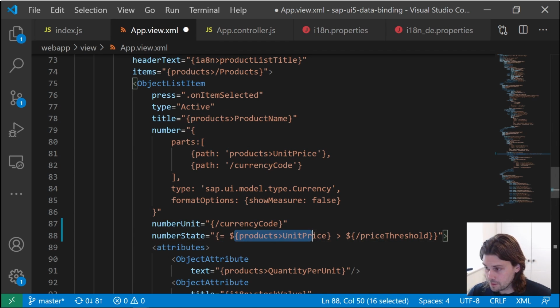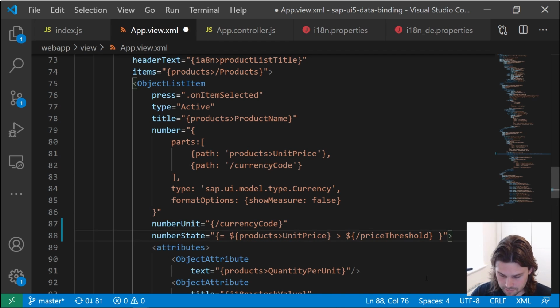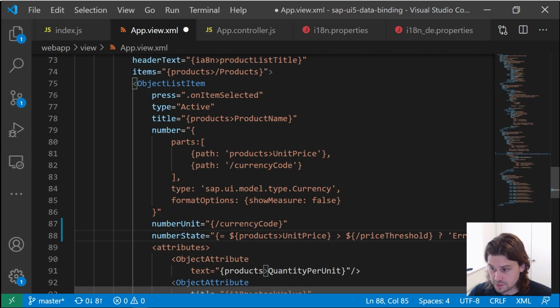And so if this is greater than this, question mark, now we're using the JavaScript shorthand, evaluate with the question mark, and if true, set the number state here to have error. So if you can imagine getting rid of all of this, all that would be left behind is the word error, which is one of the number states you can have.